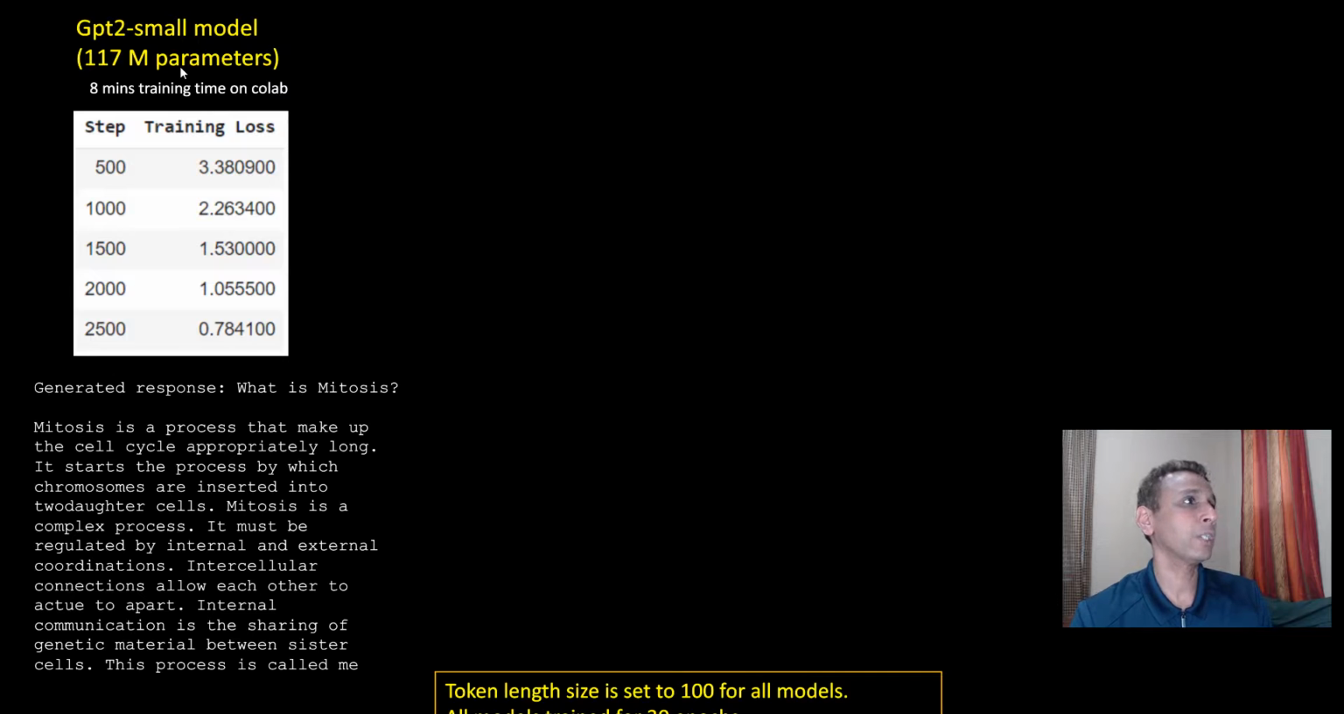So at least you know exactly what to expect. Here are the results for that. So, GPT-2 model, and my question to it was, what is mitosis? And by the way, it took only 8 minutes. It's because 117 million parameters, that's fine. It can do it in 8 minutes on Colab, and this is how the training evolved.